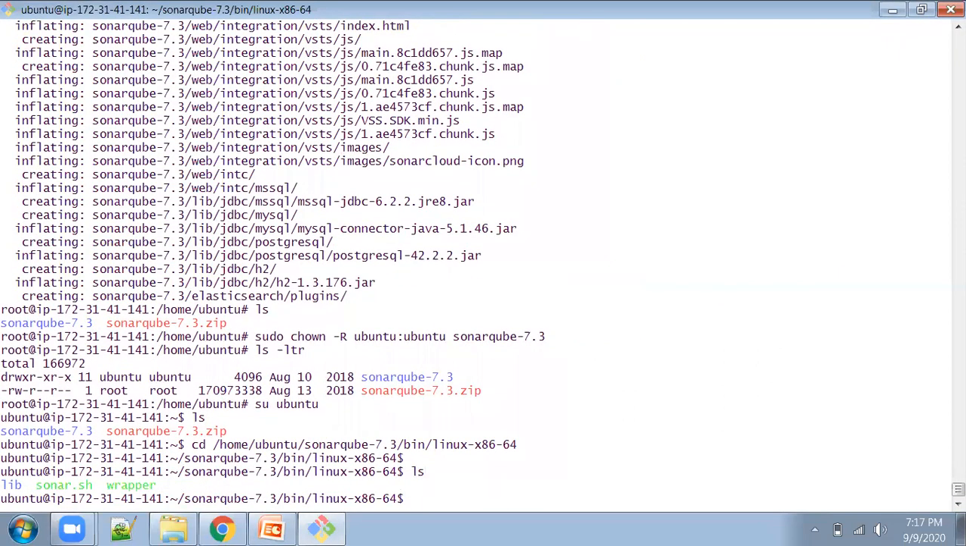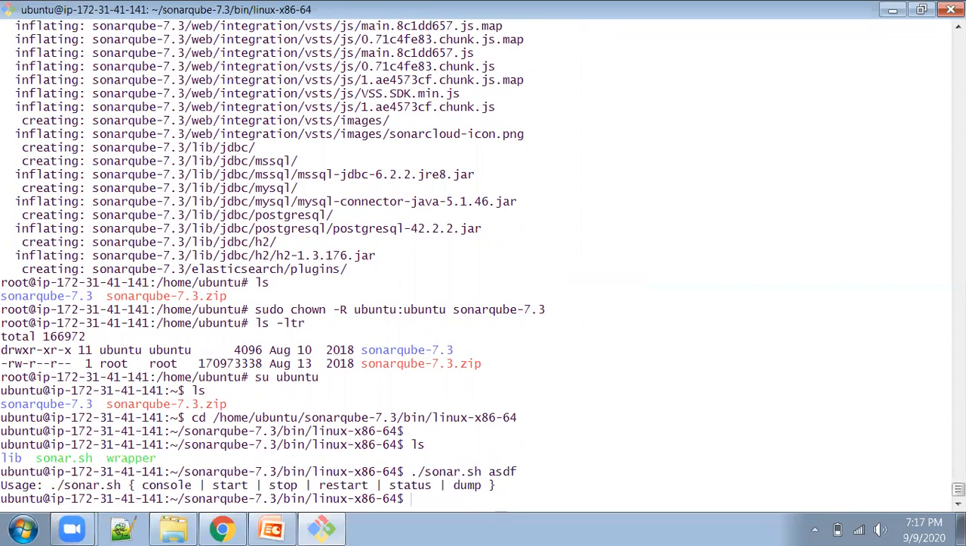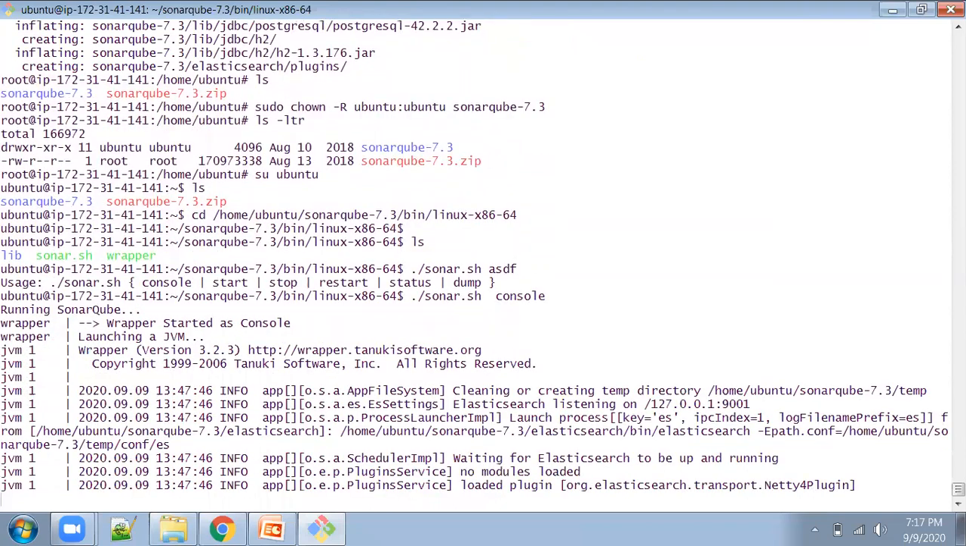Yes. So in this path we have sonar.sh and wrapper. You can run sonar.sh console. Before running, I wanted to show something. There are a couple of options: console, start, stop, restart, status, dump. All these commands you can use by running sonar.sh. For my case, I will use sonar.sh console. Now it is running Sonarqube.